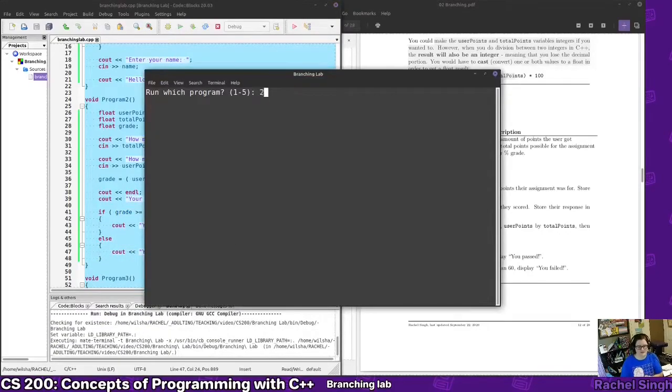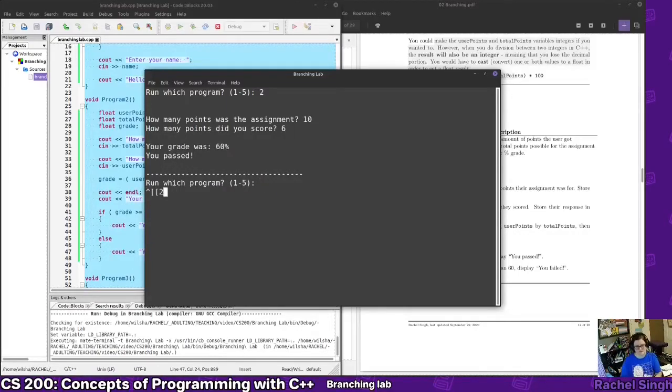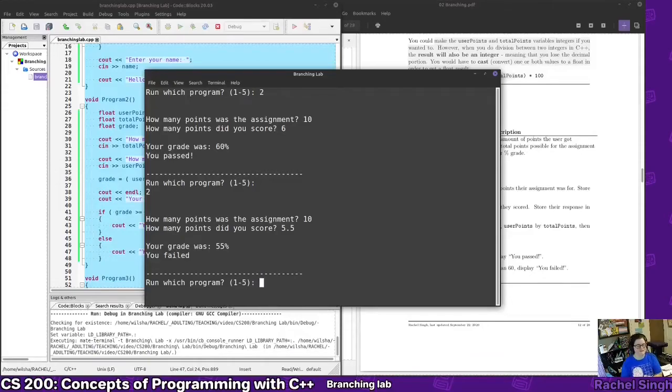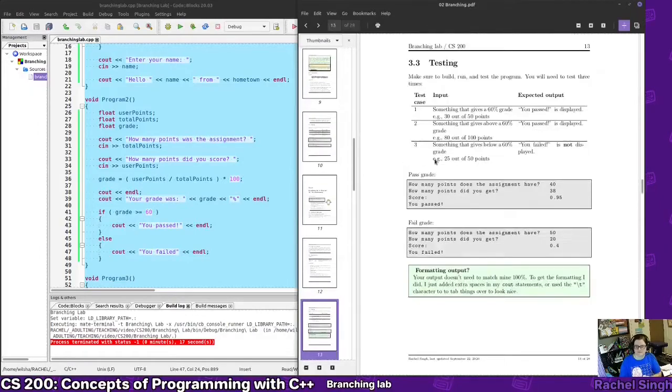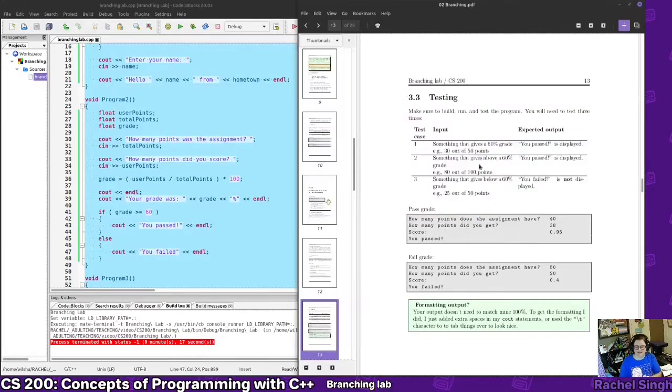So if we run this, let's say it's a 10-point thing and we did 6 points, so we passed. We will run the program again. 10-point assignment, we got a 5.5, so we got a 55%, so we failed. And then again, we have some tests here. You can see if it equals 60%, it should give you a passing grade. If it's above 60%, it should be passing. And then if it's below 60%, it should be failing.